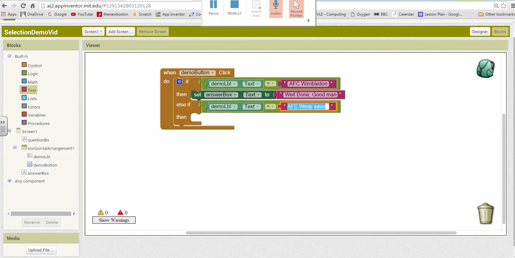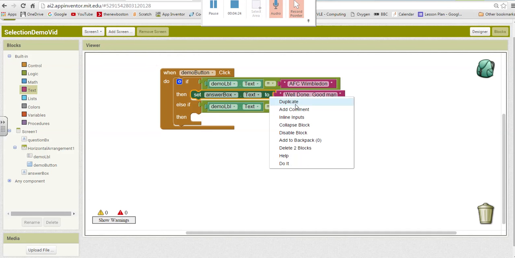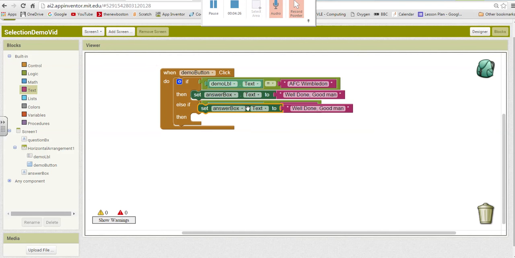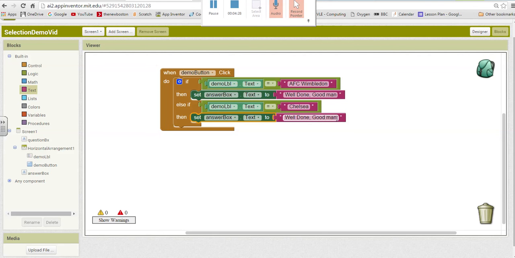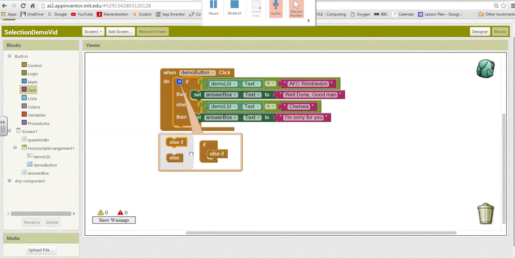Now here I just type in Chelsea. So if they're a Chelsea fan, we are going to duplicate this. And we are going to say, I'm sorry for you. Because we need to be sorry for Chelsea fans. I think you'd agree. Now, say I wanted to do another one. We can have as many else ifs in here as we want to.